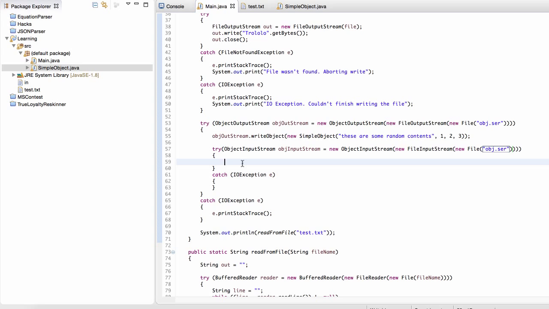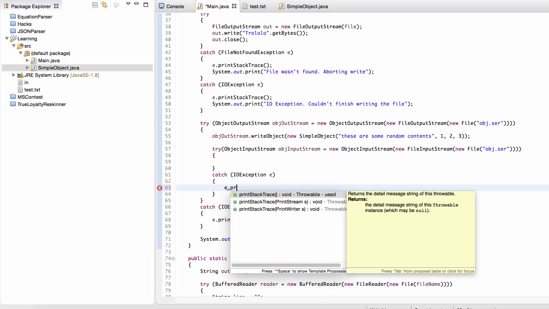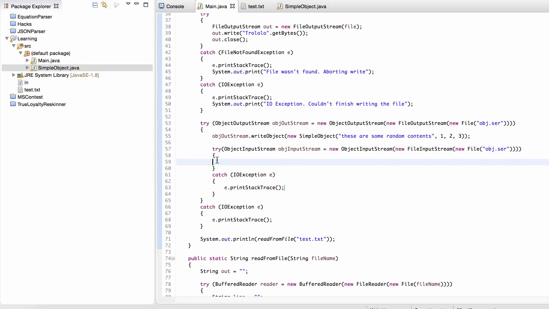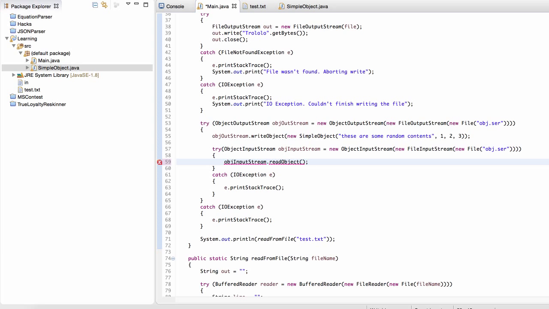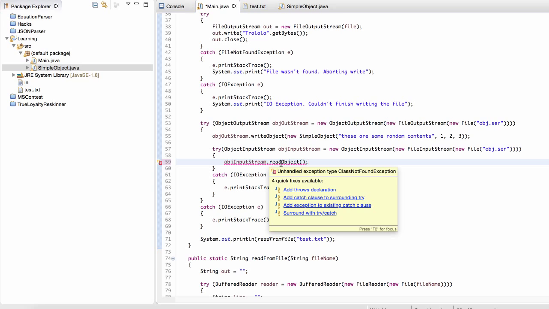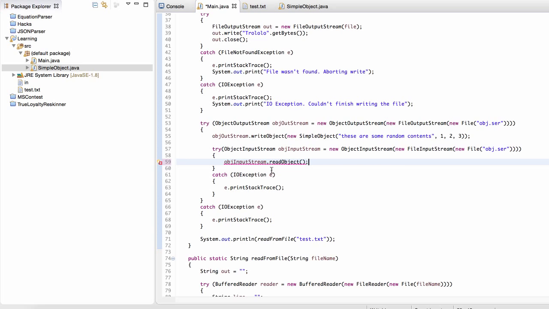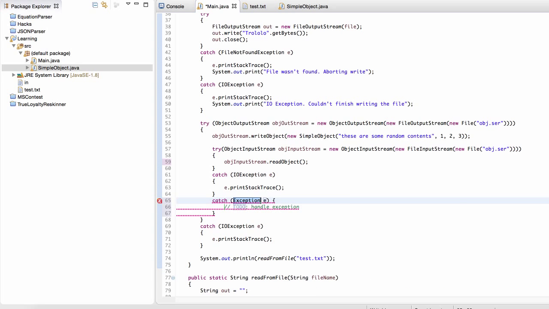And okay, so now let's print out this exception in case it ever does happen, right? So we know what's going on and where. And we're just going to do obj input stream dot read object. So this is really nice. We're just reading the object, right? And okay, so now we need to add a class not found exception. Catch ClassNotFoundException e.